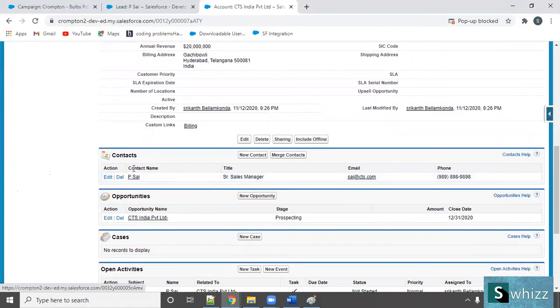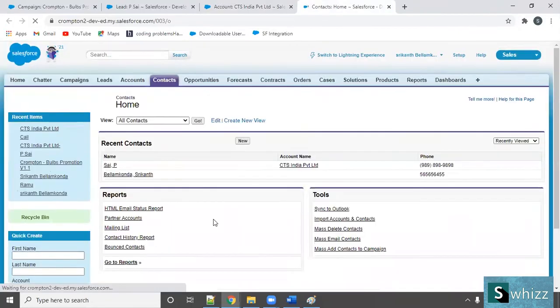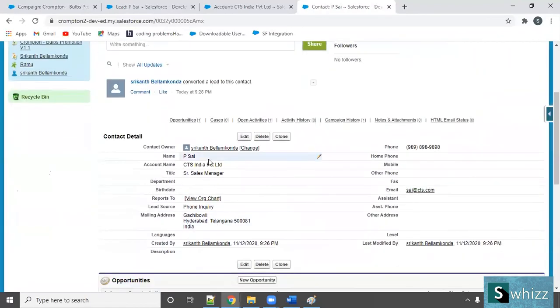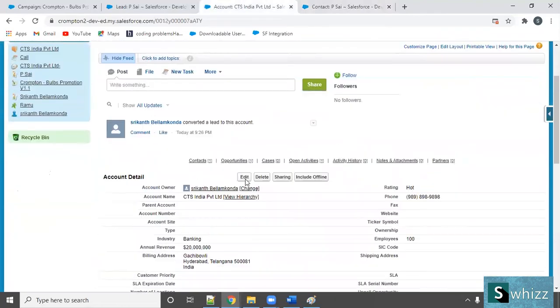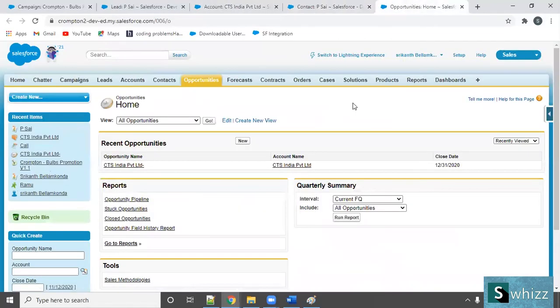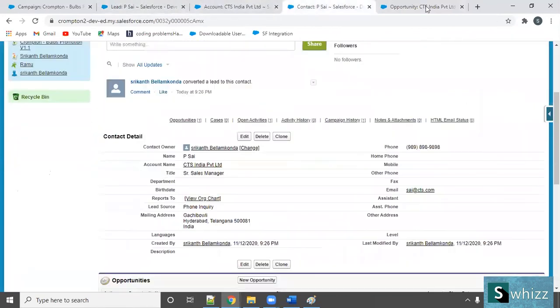Contact. So that means you can see the contact here. See Sai. This is a Sai record detail where you can see this information on the account, right? So on the lead, you got here, right? And you can see opportunity also is created. This is opportunity, right? We'll discuss this opportunity more. Okay, clear? Lead details have been converted to account, contact, and opportunity.